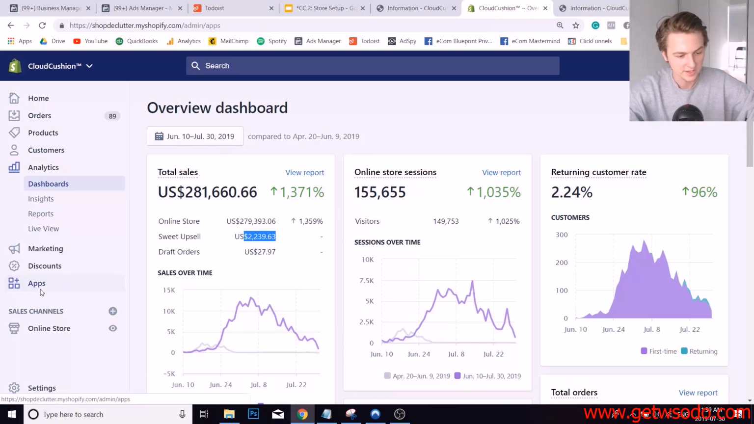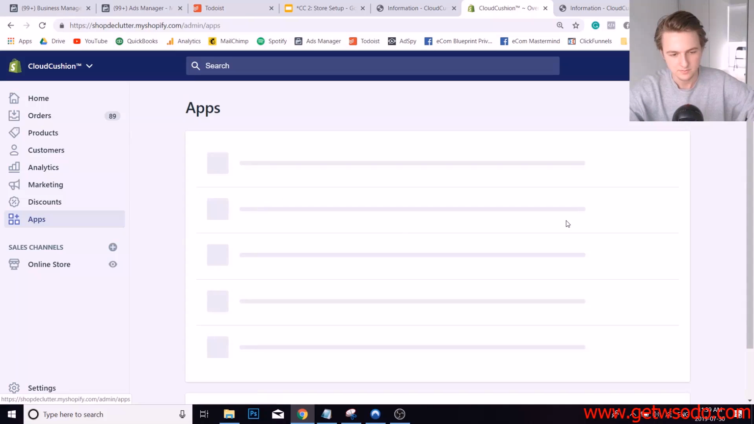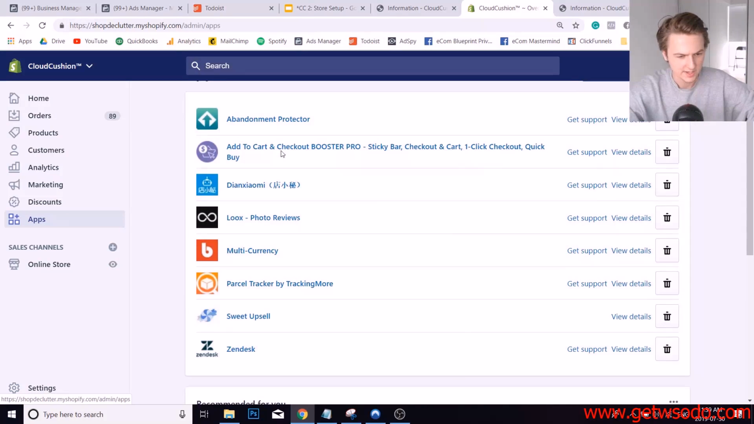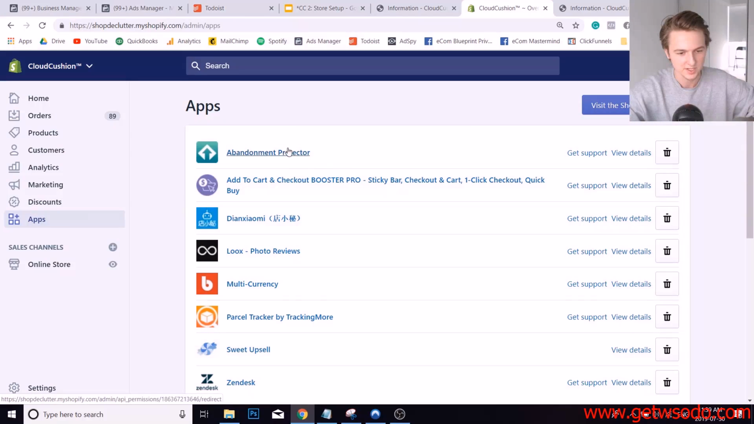Now let me show you all the apps that I'm using for this store. So I have Abandonment Protector. In the past, I recommended using Conversio for email sequences. What I've been using for this store is Abandonment Protector because it's cheaper if you're only sending the abandoned cart emails. If you're not doing any big automations with your email list, this is cheaper, because Conversio or Klaviyo get really, really expensive. And so let me show you how I set up Abandonment Protector.